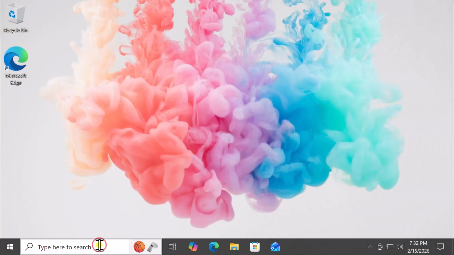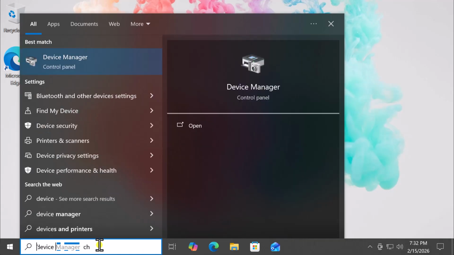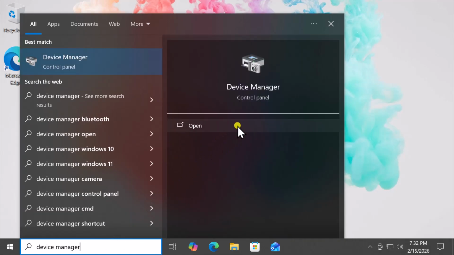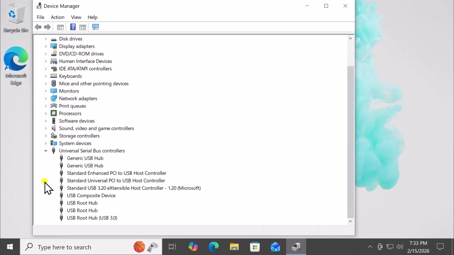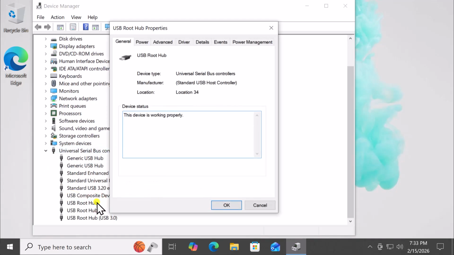Method 3. Disable USB Power Saving. Click in Search. Type Device Manager. Select Open. Expand Universal Serial Bus Controllers. Double-click on USB Root Hub and follow the same for other USB Root Hub.